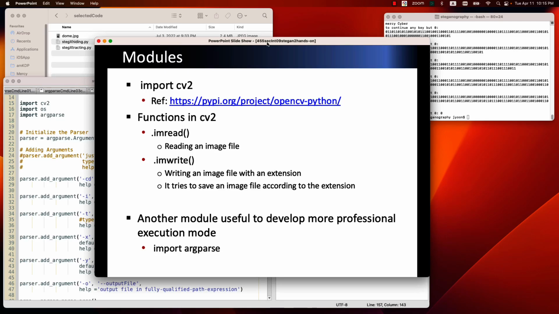Import the module, specifically CV2, computer vision, the products. This is open source that you can download if you want from this URL. The functions that we are going to use from this package are imread and imwrite.